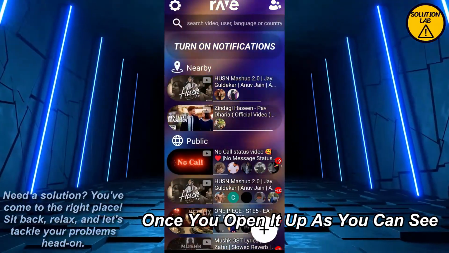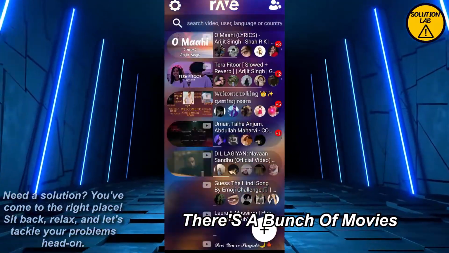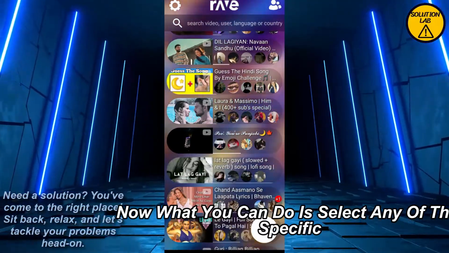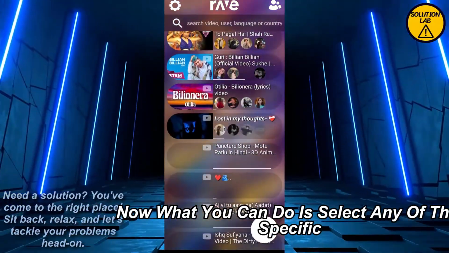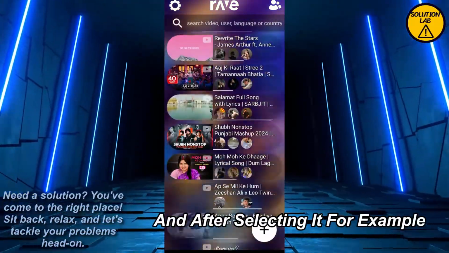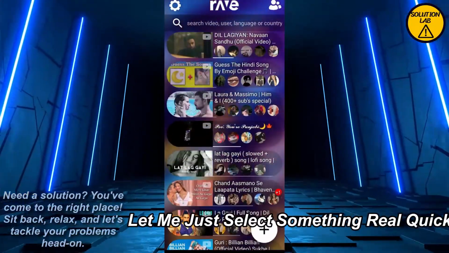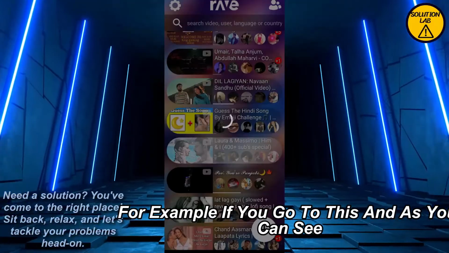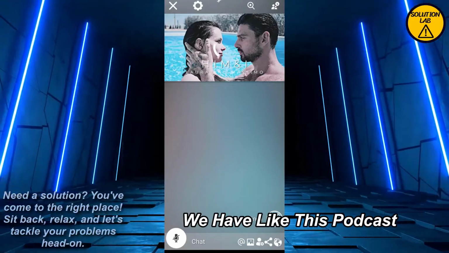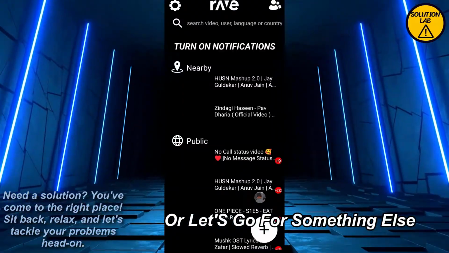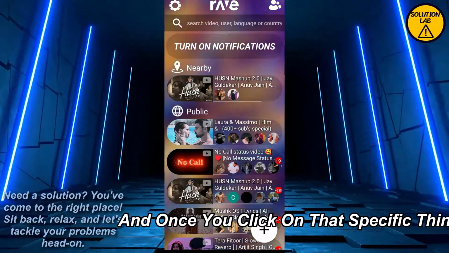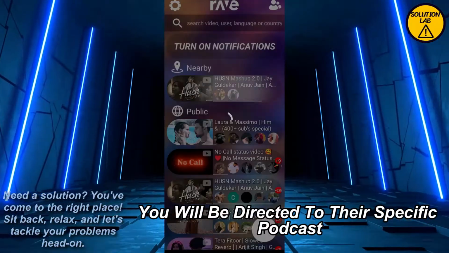Once you open it up, as you can see, there's a bunch of movies or different podcasts on this Rave app. Now what you can do is select any of the specific things that you want to watch with your friends. For example, let me just select something real quick. For example, if we go to this, as you can see, we have this podcast, or let's go for something else. You can see any of these things here, and once you click on that specific thing, you will be directed to that specific podcast.